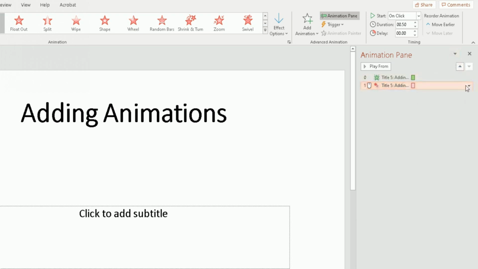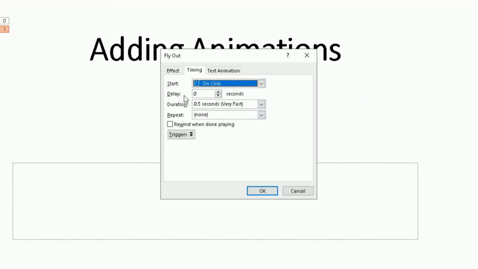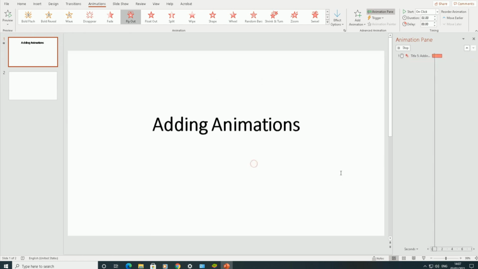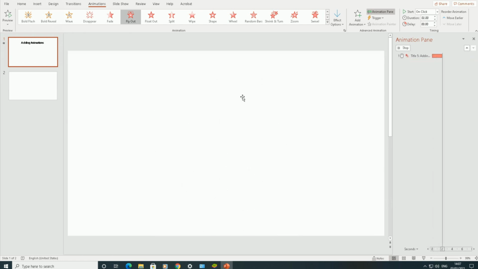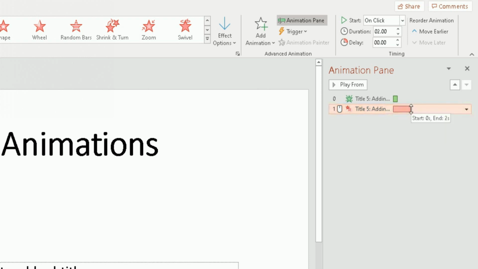Now if I go back to my animation pane and click on the arrow, you can change the options, you can change the timings of the animation. So the timing of my second animation, so I can have a delay maybe, actually change the duration to 2 seconds, click on OK, and you can see the scrolling will now be slower than it was before. And there is also a little bar here which you can move left to right.